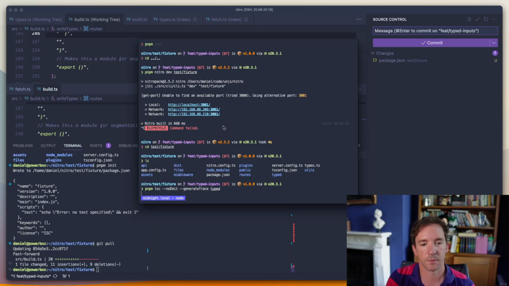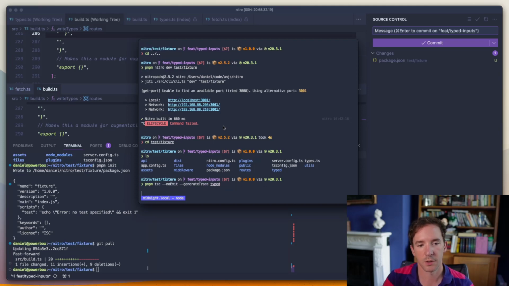And then we can open that and have a little look. We're also going to want to do the same with the current implementation.